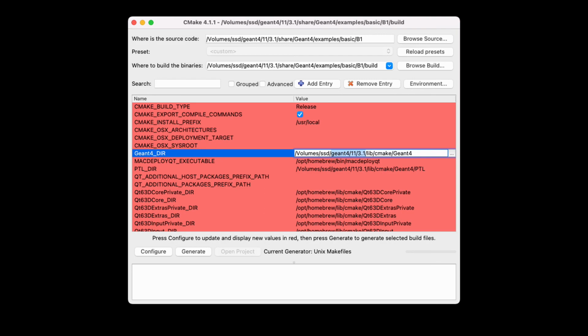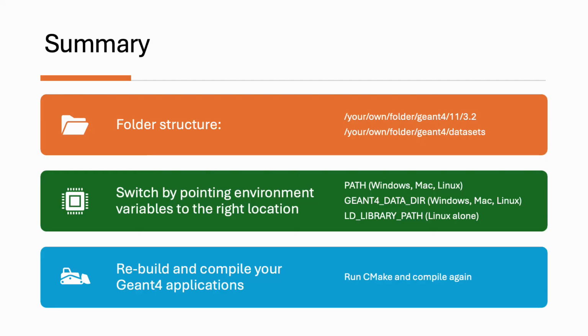Remember, your Geant4 application needs to be rebuilt and compiled after the switch to a different Geant4 version. Otherwise, they will crash when you try to run them.